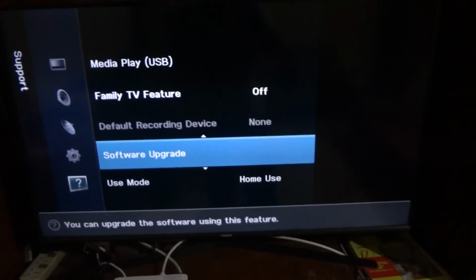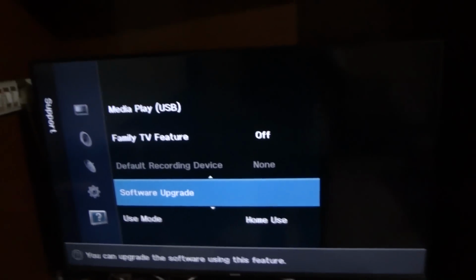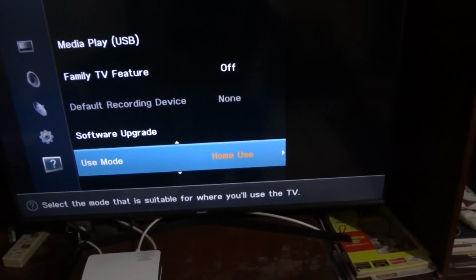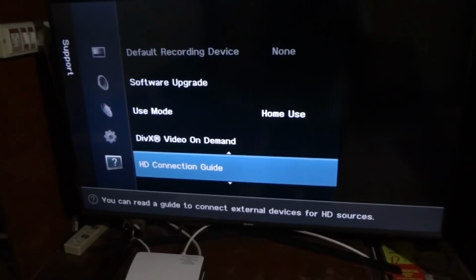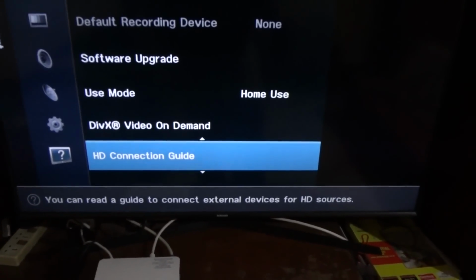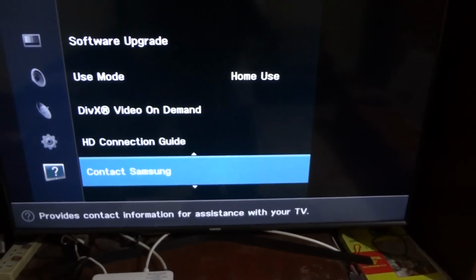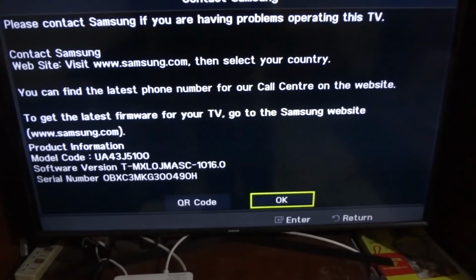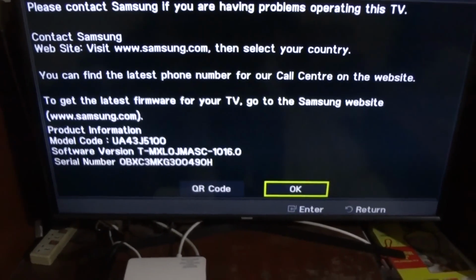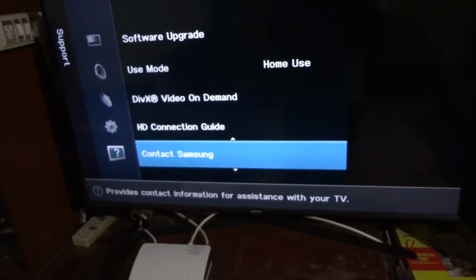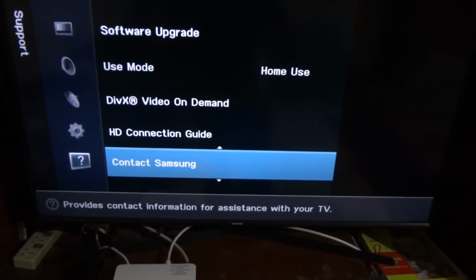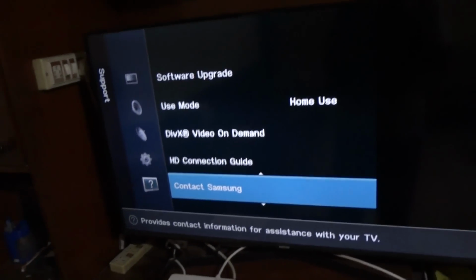But nonetheless, since the firmware update was successful, we can fairly state that this is an original TV without any use mode, store demo, or something like that. DivX video on demand, we need to register this on some website to play DivX videos. HD connection guide, contact Samsung. If you go to contact Samsung, it actually provides you the serial number, but this serial number is not valid. I tried to register it on their website, and the serial number is not valid. I'm sure if you happen to register the serial number available on your set, you would not be able to do so.